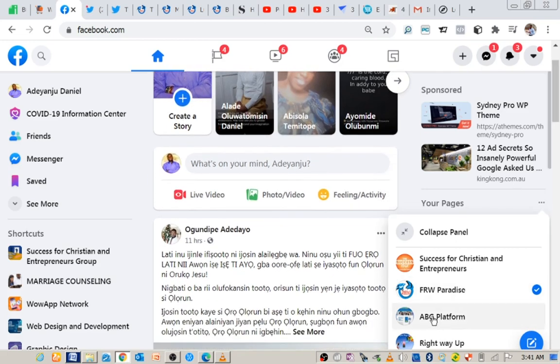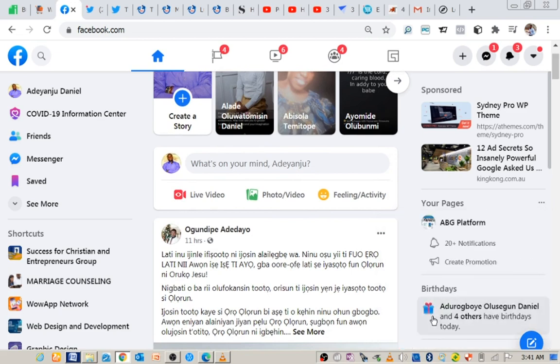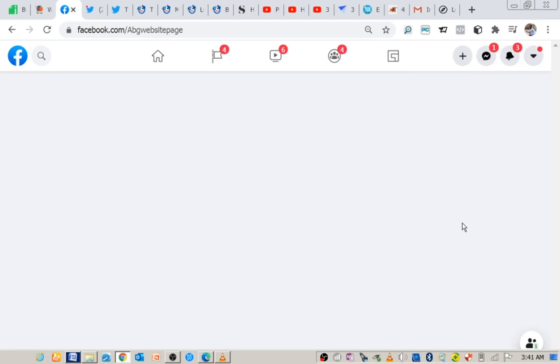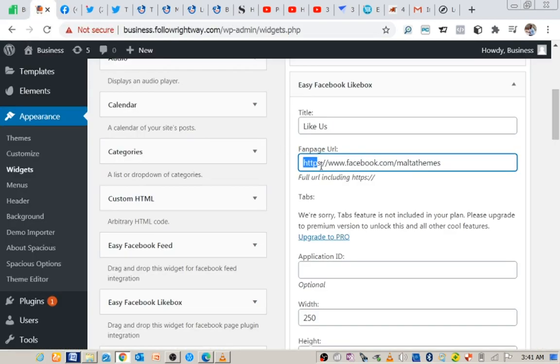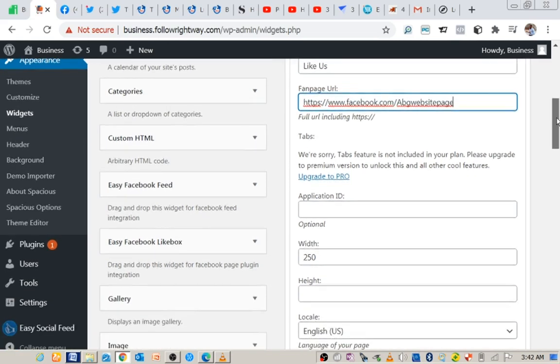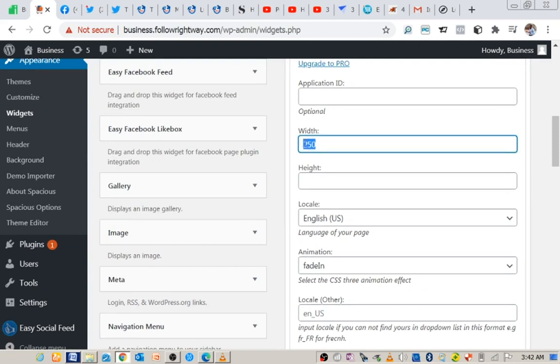Okay, so I'm gonna click on this, and click on the ABJ platform. So this is the link I need. Copy, go back to the WordPress website and just delete this one and paste it there. So when that is done, I would like to change this width to 500 and the height also to 500.